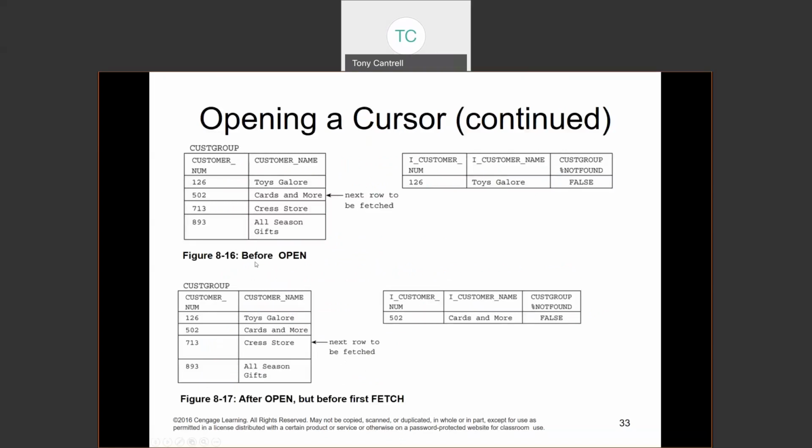After the open, before the fetch, it goes down to the next one. That's just the way it works. It's a little confusing, because just thinking about it, I would think you open it up, then you have to fetch the first record, and so on. But that's not the way it works. It already has the first record in there.